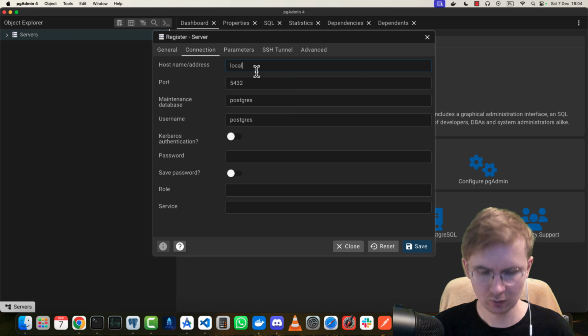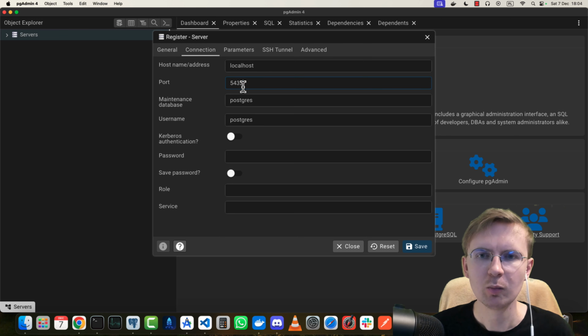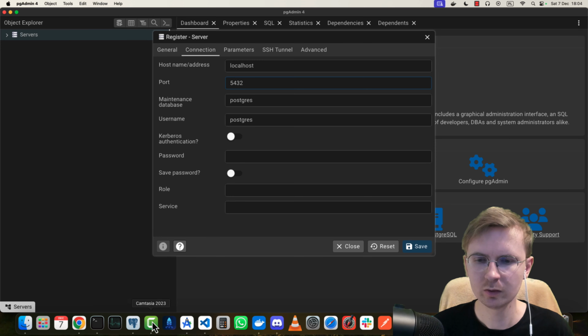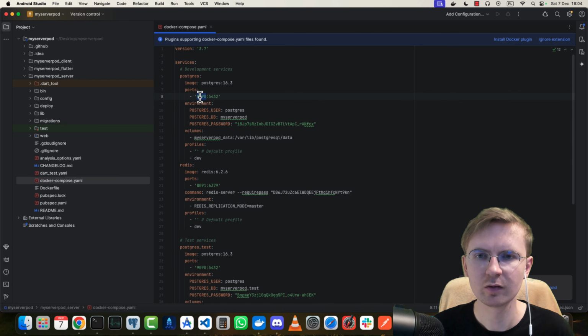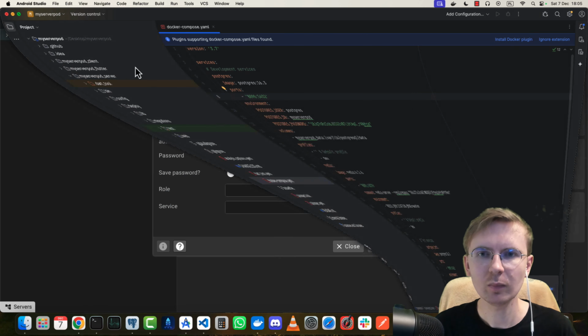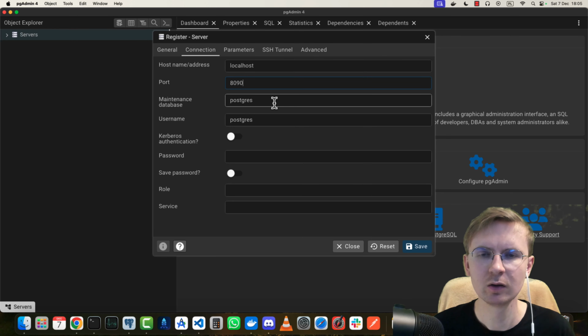Host name, localhost. Port, the default one is 5432, but this is the port which is used inside the container, and we are using this container from outside. So our port is a little bit different, and it is 8090. As you can see, the port 8090 from our computer is connected to 5432 inside the container. So that's why we need to change it.